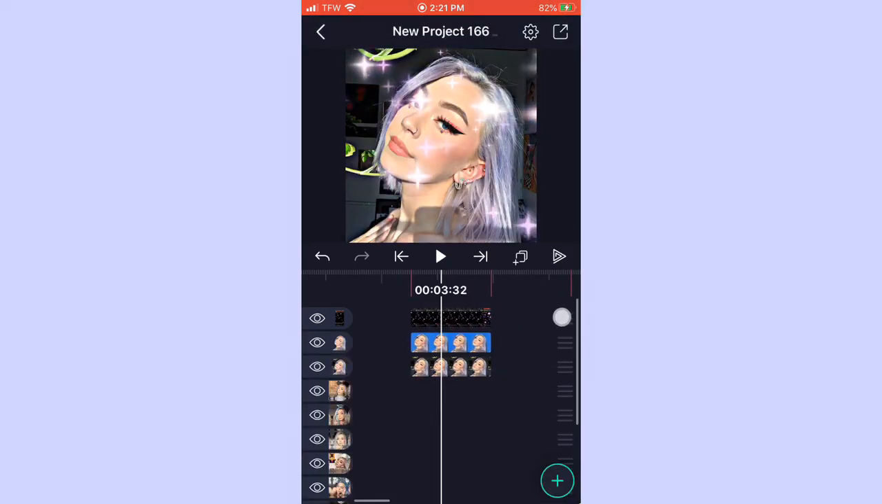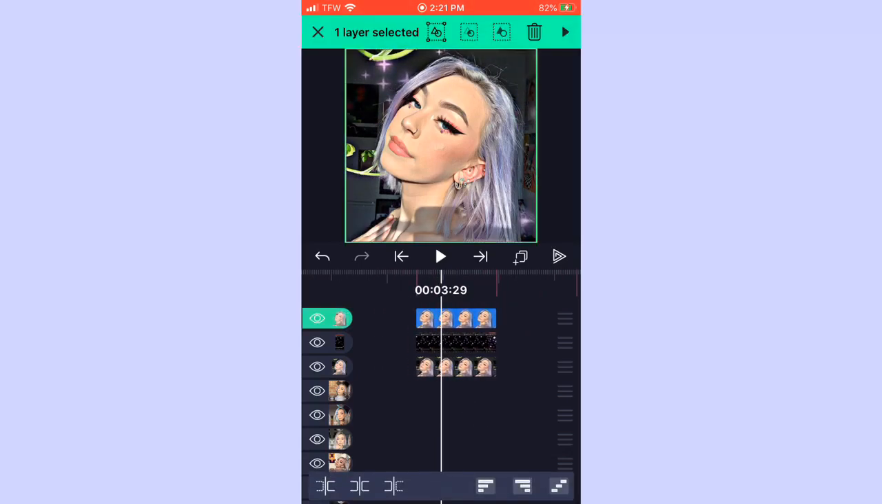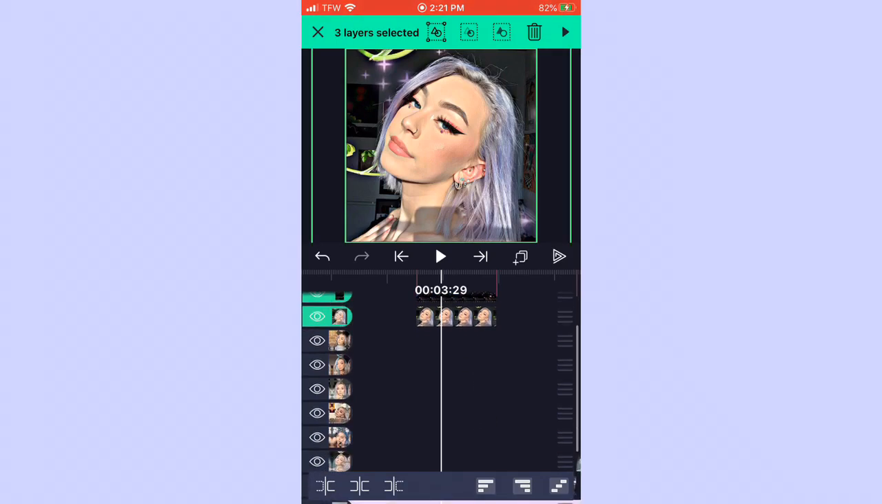And then hit this little thing to the side so you can hold the overlay and move it underneath your PNG picture or your cutout. So it looks like that. Now you can leave it like that, but I select the layers on the side by holding them down. So I do the cutout, the overlay, and then the actual photo of the person.